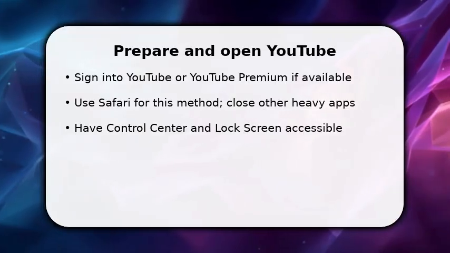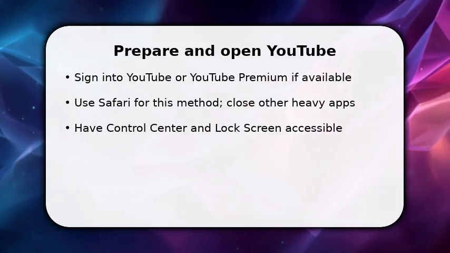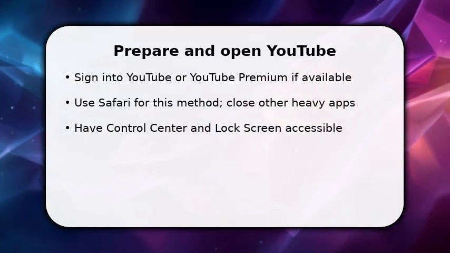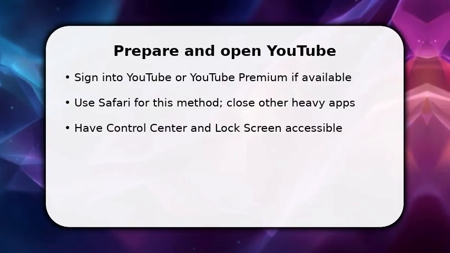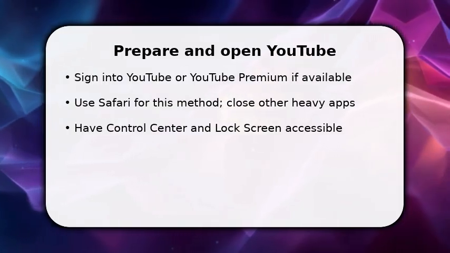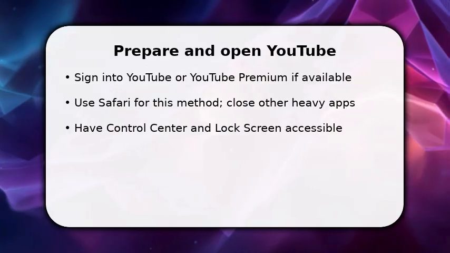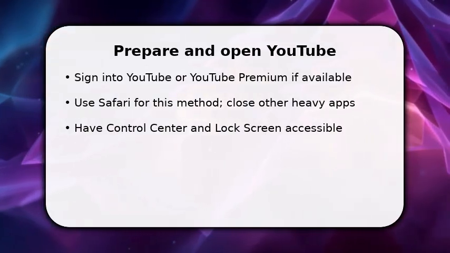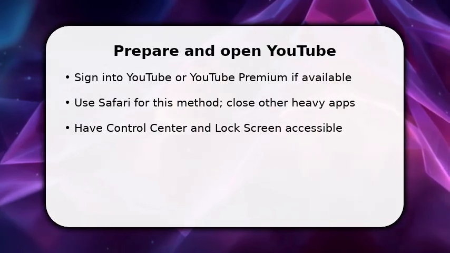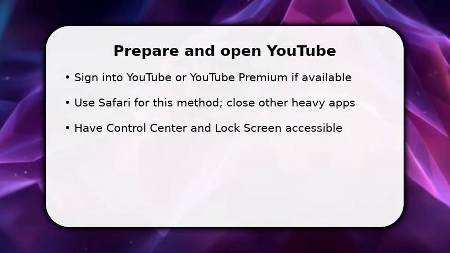You start in Safari because the trick uses the browser's background audio controls. Open YouTube. Sign in if you want playlists and load the video you want to play. Once the video starts, tap the three-dot menu and choose Request Desktop Site. This forces the desktop player controls and keeps the play button visible.